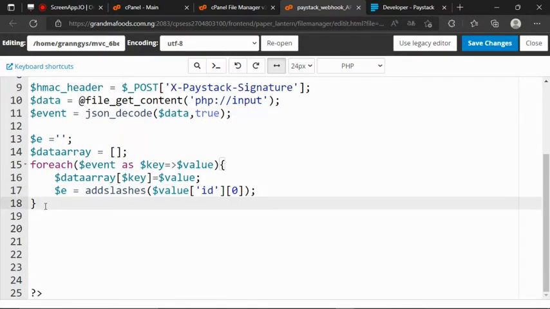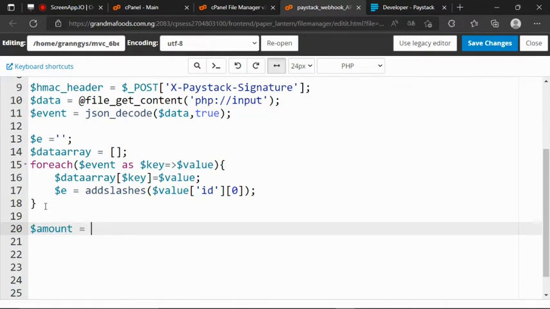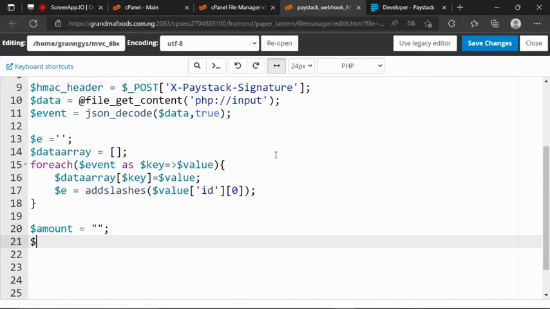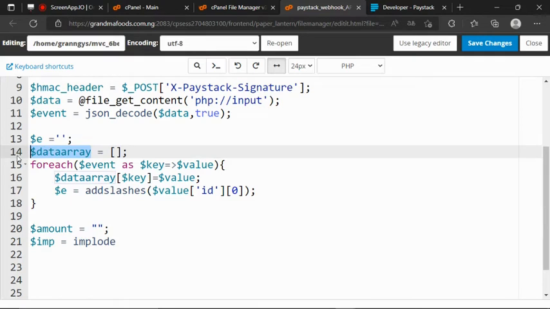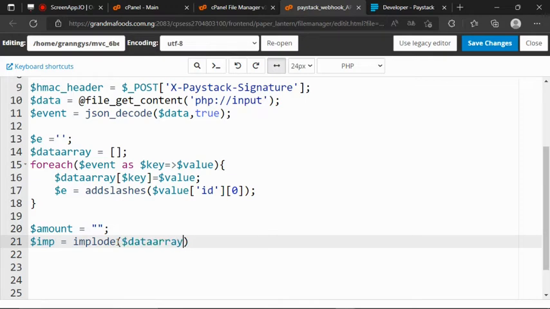All right. The next thing we want to do now is to declare another variable called $amount. This is going to be an empty string. Then the next thing we need to do is to declare another variable called imp. Then we have an inbuilt function. We want to turn this array into a string. So we copy this and then we have our array here. Right. So we have successfully turned our array into a string now.